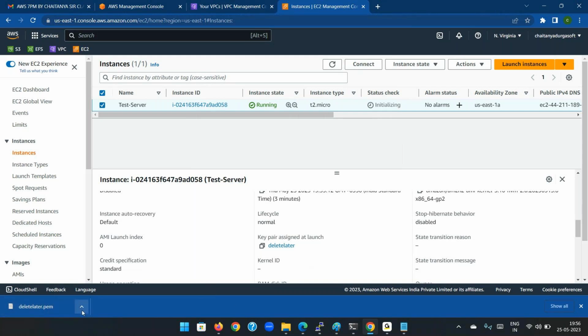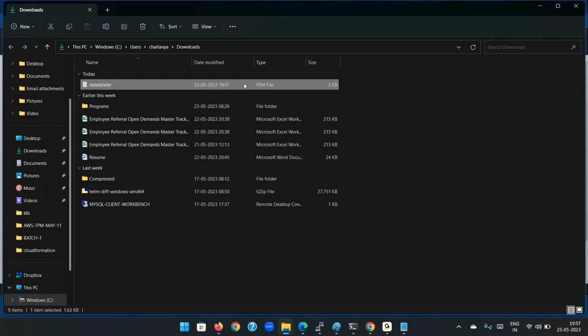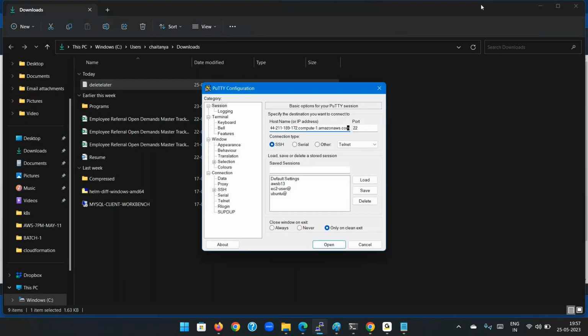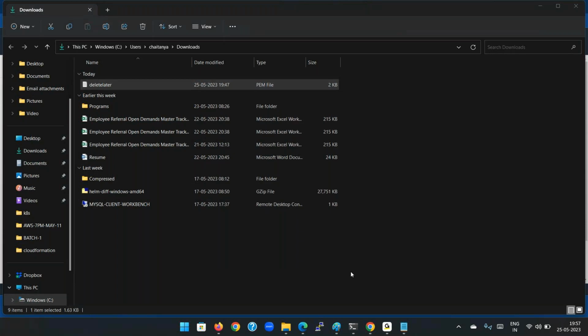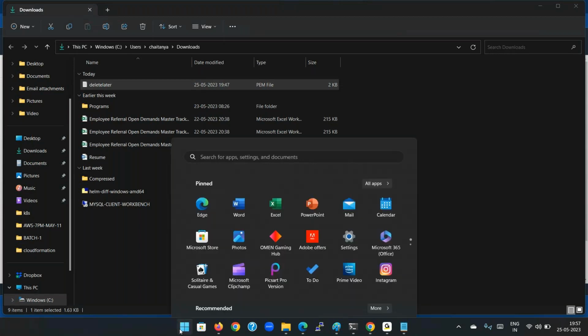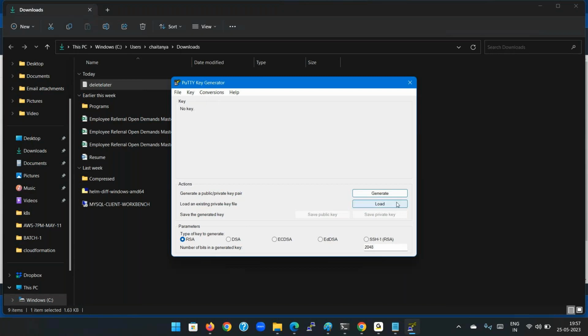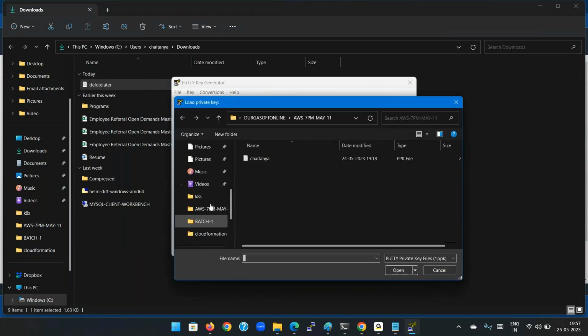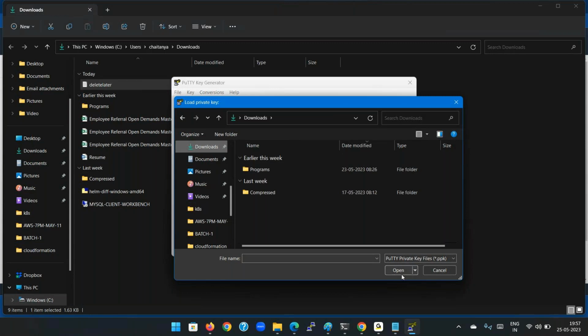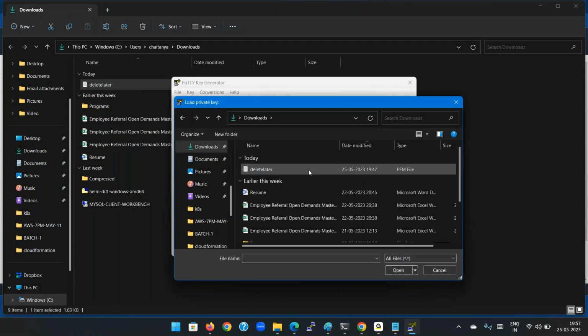But what is the condition here is that this PEM extension is not suitable for your PuTTY. PuTTY will accept only .ppk format, but it is not going to accept the .pem format. So how can I overcome this problem? To overcome this problem, what we have to do here is go to PuTTYgen. Go to PuTTYgen, load, and what we have to load is the file we just downloaded. What is the file name? The file name is the deletelater.pem file.